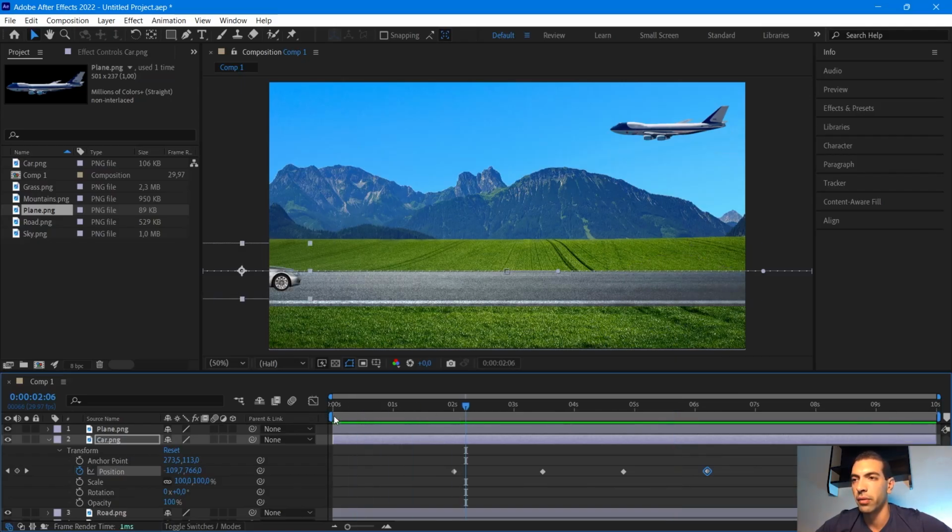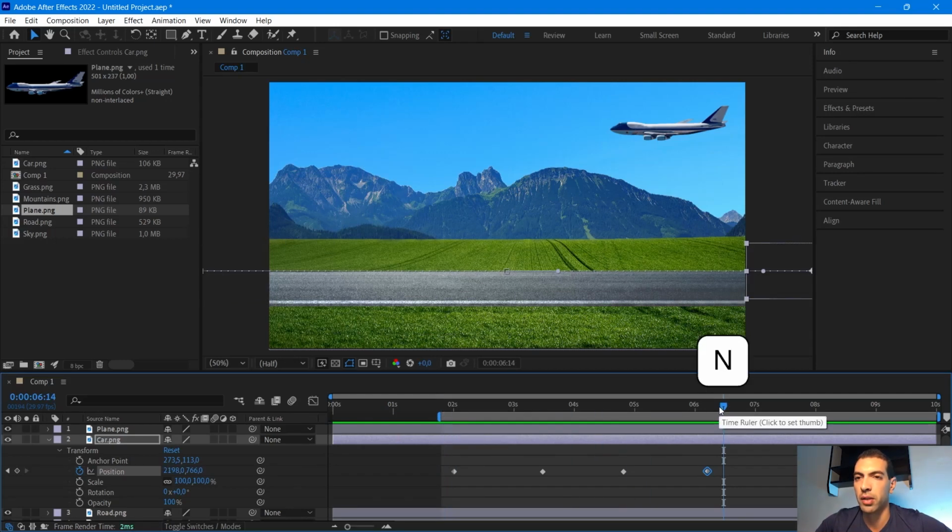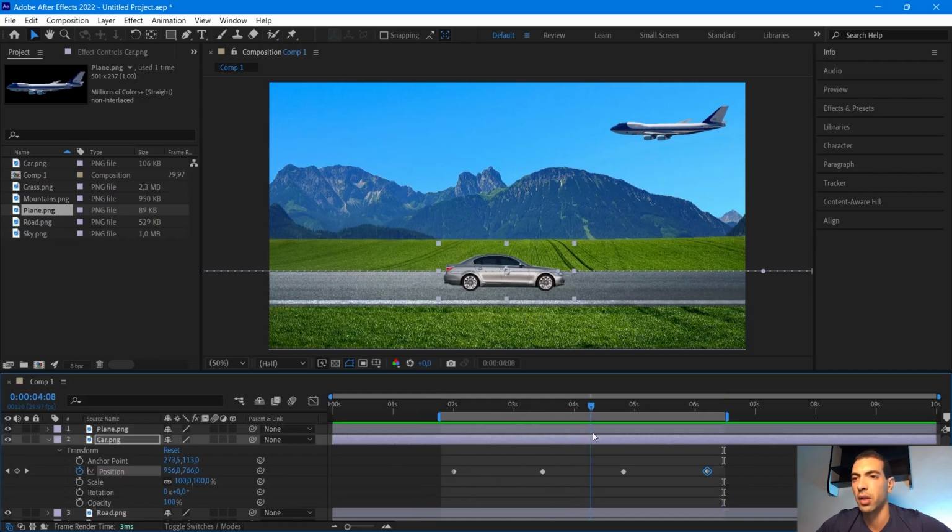I can either move these two using the mouse, or I can use the shortcut. I come here, I press B. Now this is the start of the work area. I go here, I take the playhead right here and press N, and now the work area ends right here. So we can use B and N as shortcuts. It makes things more simple. I'm gonna change the work area. I'm gonna type B right here and N right here. Now this is our new work area.